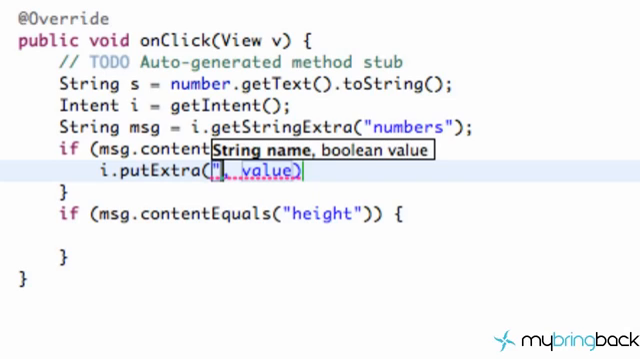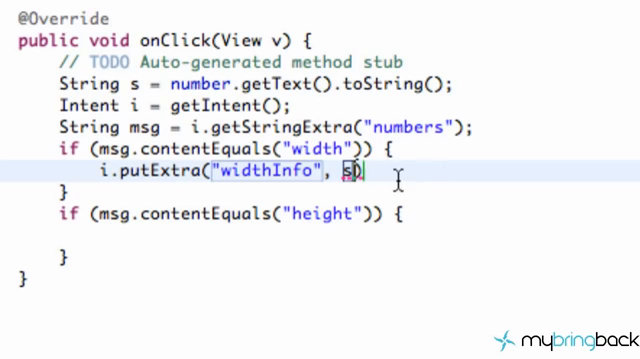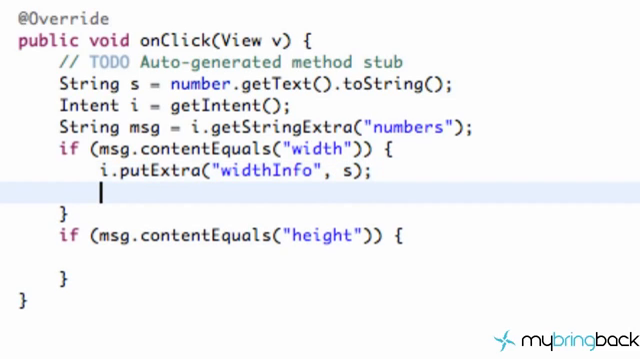For the first value, we're going to call this one width info, and the value of the width info is going to refer to whatever is in our edit text up here, so our string S. And again, I know I said it's kind of confusing right now. We'll explain everything at the end, but just make sure you got that down.